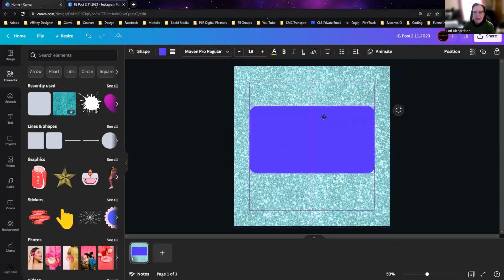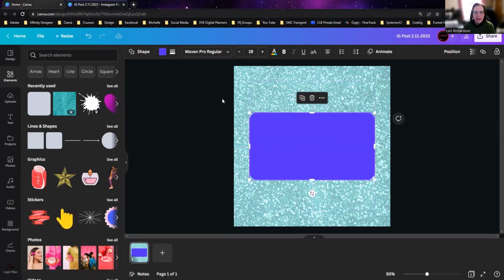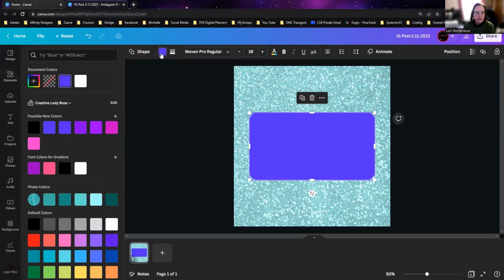So I have my box here. I want to get it centered, and you can tell how it gets centered as you see the pink lines appear and you'll see a cross. So we know that it's centered, and I want to change the color, and I can change the color by coming up here where it says shape. I can even change the shape if I want. I'm just going to work on changing the color, but you also have the option of adding a border.